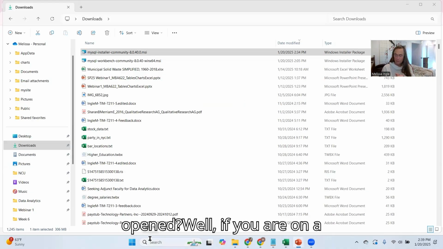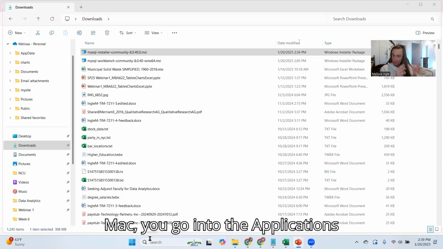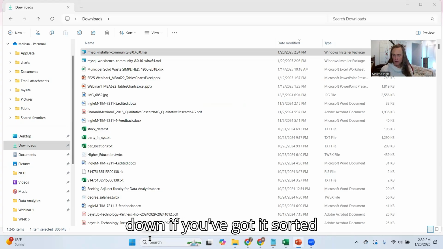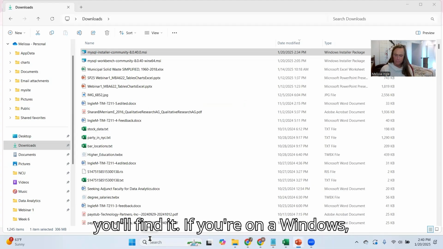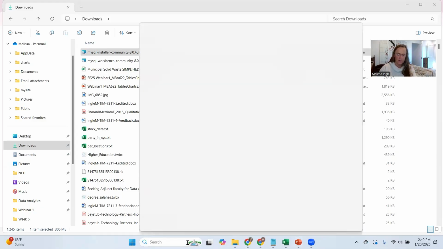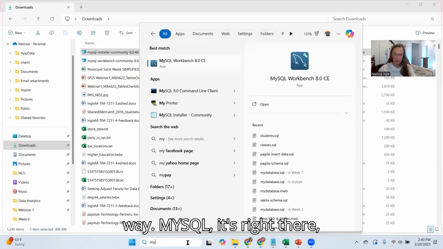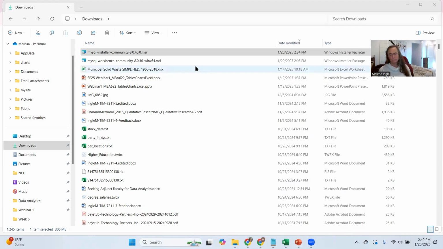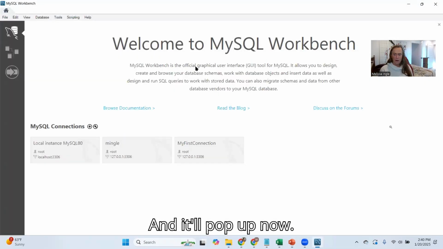So I've installed it. Now, how do I get it opened? Well, if you are on a Mac, you go into the Applications folder and you type MySQL, or scroll down if you've got it sorted alphabetically, as most people do, and you'll find it. If you're on a Windows, you can do it this way. MySQL, it's right there, right? I'm going to click on it. And it'll pop up.